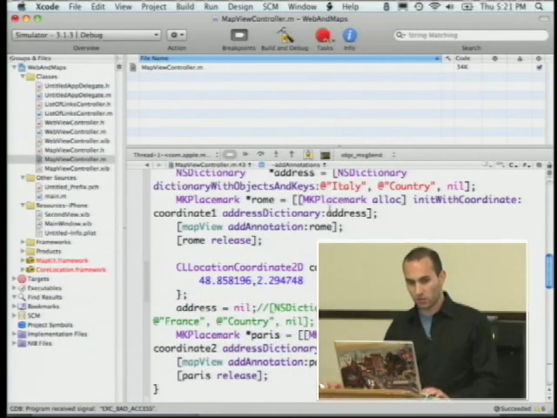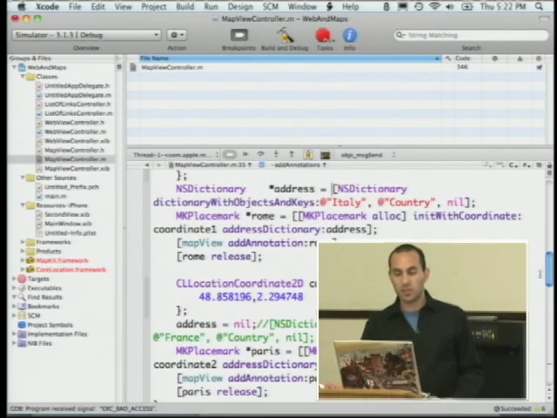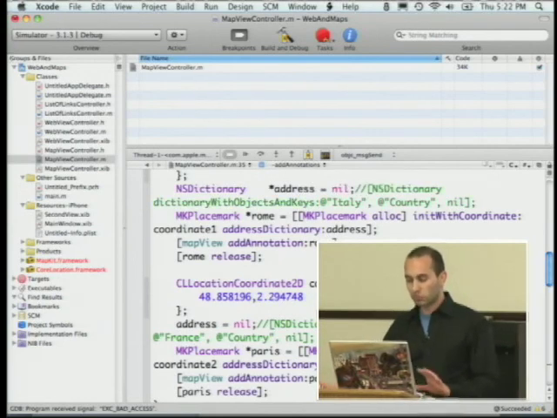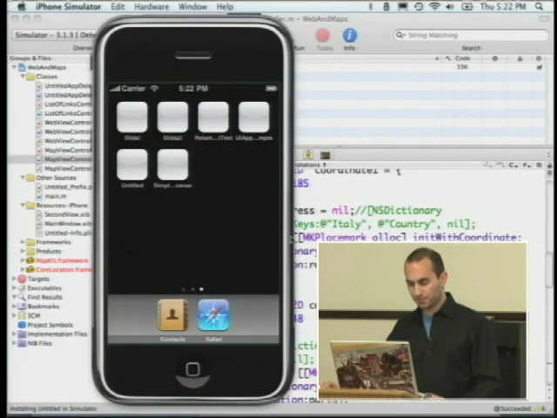Probably worth mentioning that you could subclass MKPlacemark to override title and subtitle. That's true. The other thing we could have done is subclass MKPlacemark and set the title as an ivar and return that instead of using this to generate it for you. Hopefully this just works.